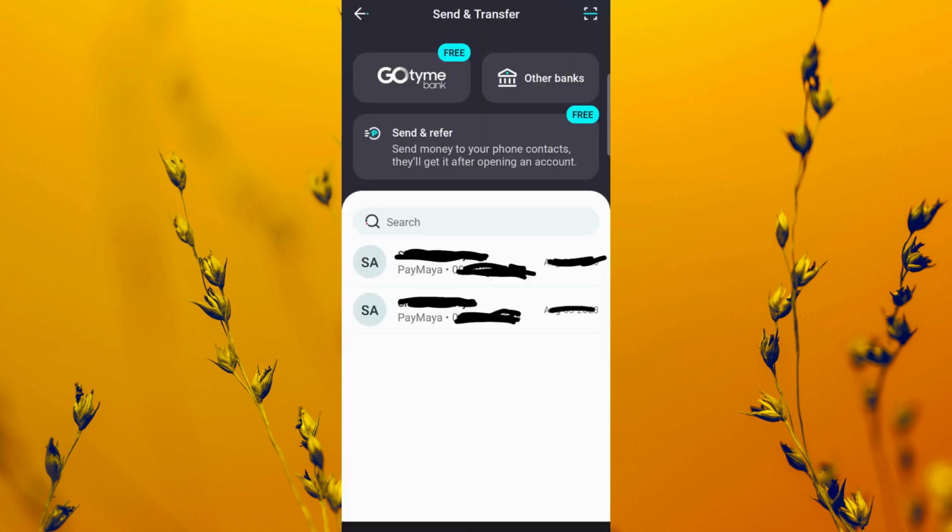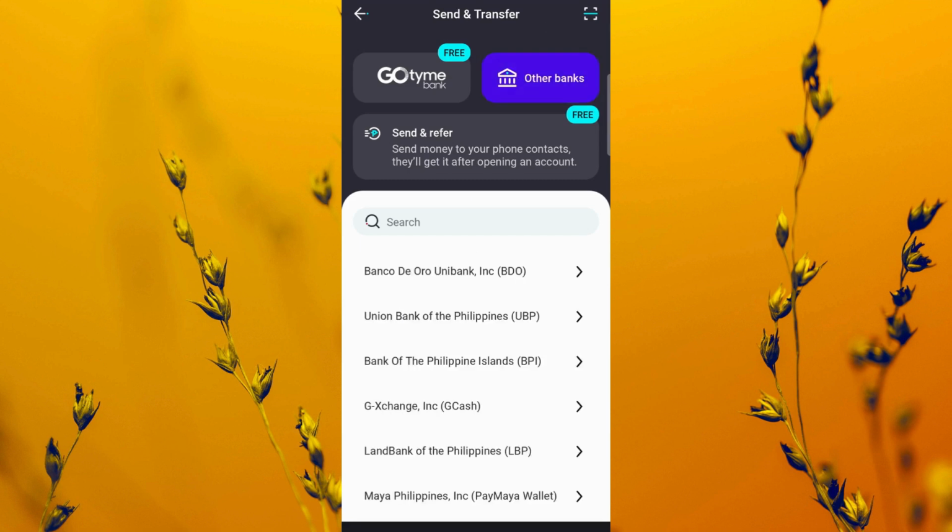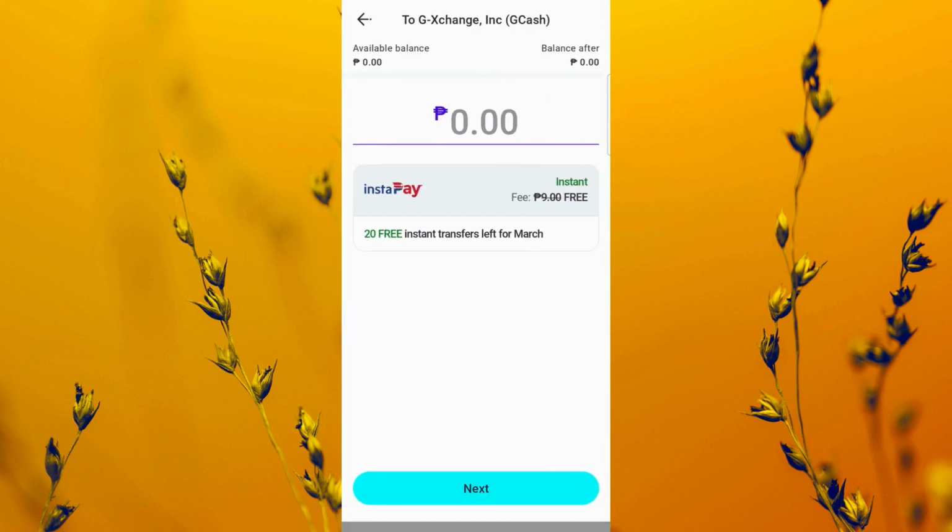Choose the option that says Other Banks. This tells the app you want to bring funds in from a different service rather than moving money within GoTyme. From the list of available sources, select GCash. You're now setting up a direct transfer from your GCash wallet into your GoTyme account.